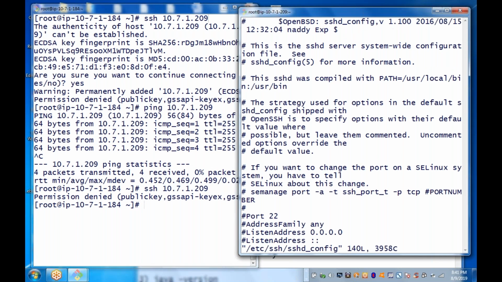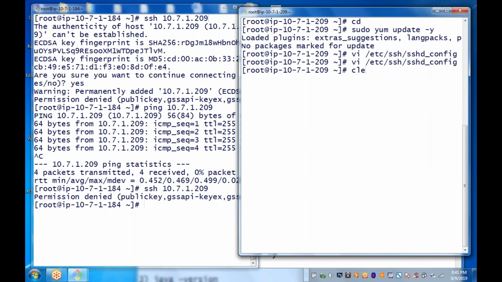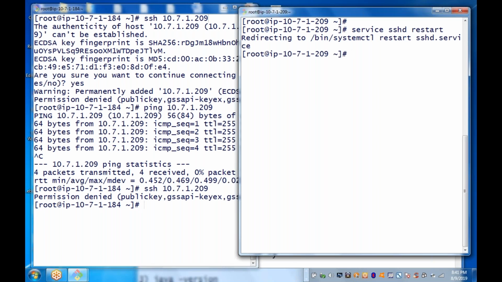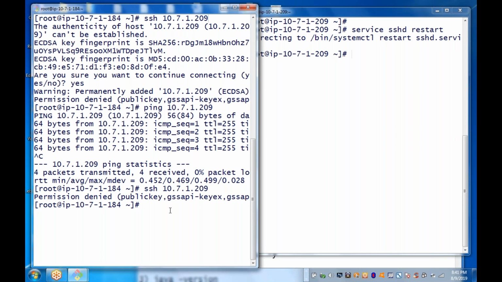Now quit. Since you are changing the SSHD service configuration, it is better to restart the sshd service. This is the main option. If you don't restart, it won't apply the changes. It has successfully completed. Now try to connect from here again.